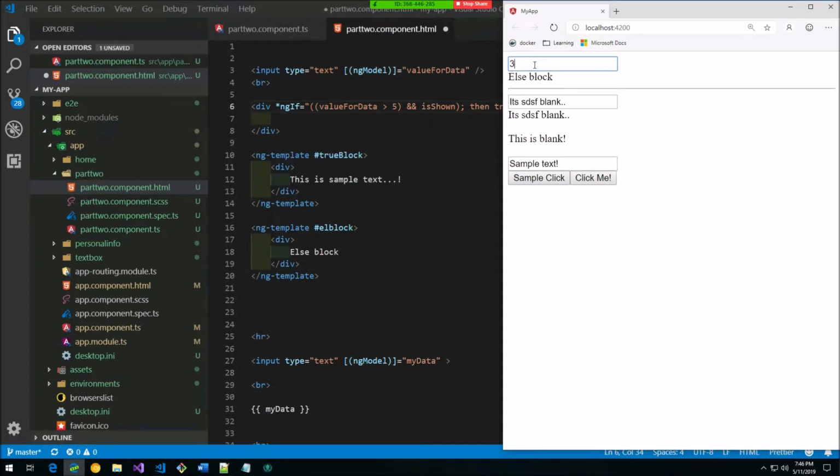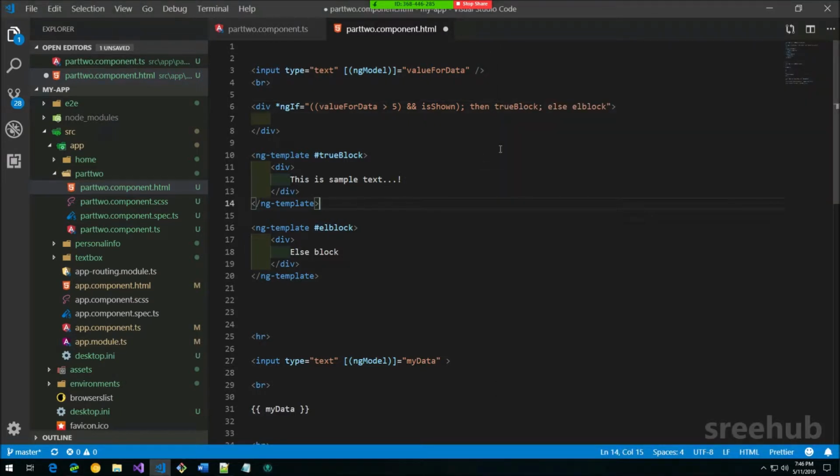It should render 3 in my else block. Did I give anything wrong here? True block, this is my template here. Else block, this is my template here. So we have an ng-template with the true block hash and the div. Perfect. We have the expression and then the block, given correctly here, and then we have an ng-template else block. Okay, and then in the else we are giving it the else block.